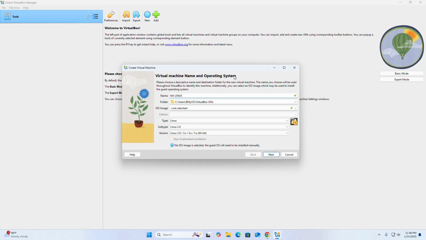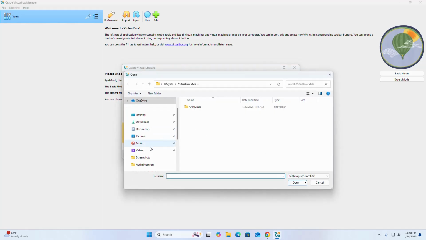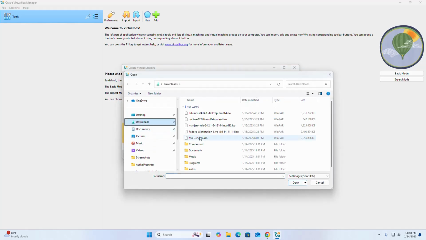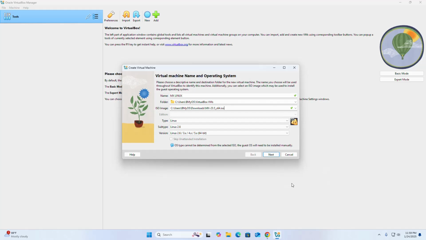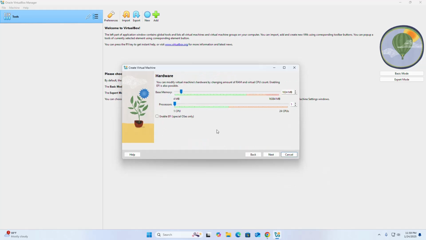Then select MX Linux ISO image. Select ISO image, then open. Click on next. Now you can modify the virtual machine's hardware by changing the amount of RAM and virtual CPU count.